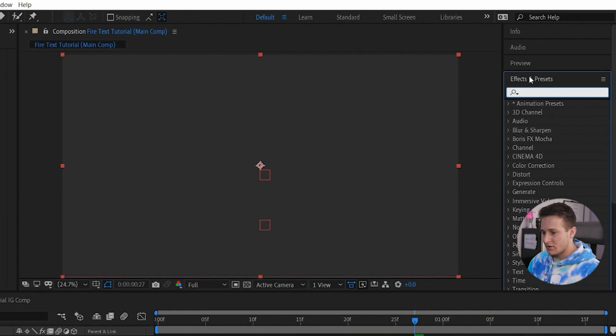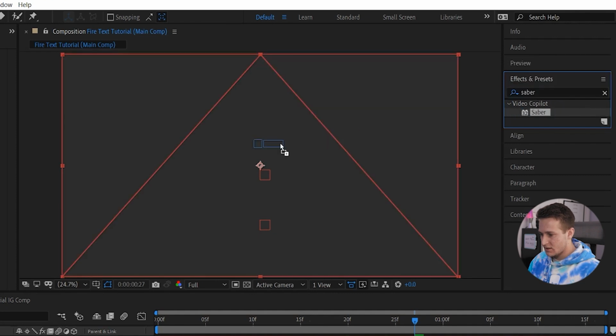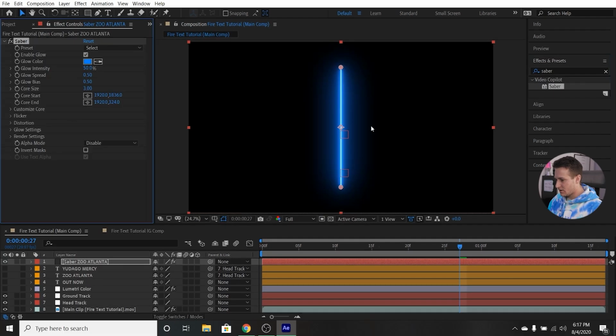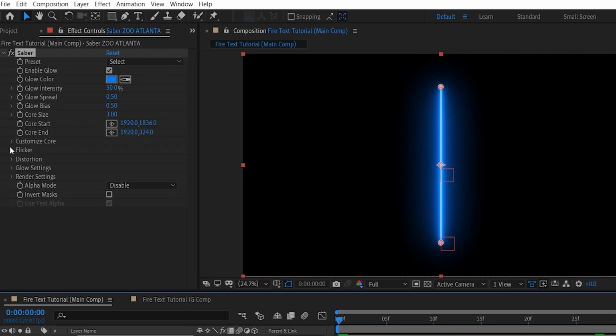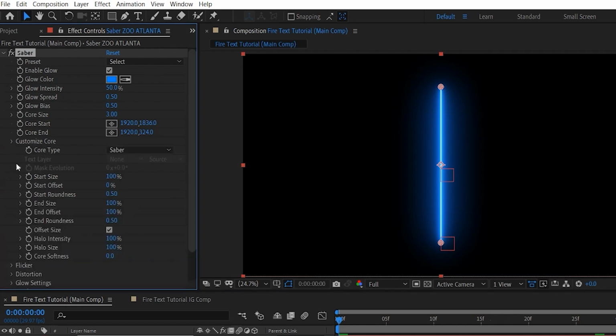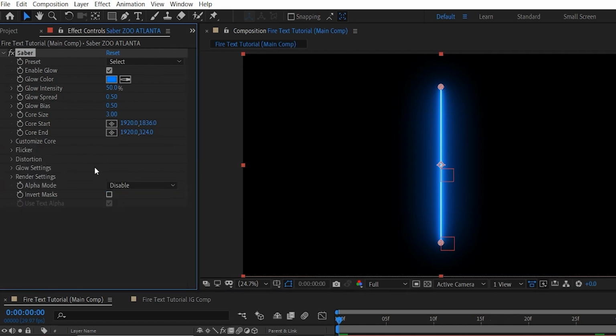What we're going to do, go under your effects and presets panel, type in Saber, just drag it on here. Once it loads, it'll come up like this, and you'll see literally a blue saber. Now on the left side here, you have an insane amount of options and customizability, so it can definitely be overwhelming. But I'm just going to show you the settings that I use to get the look that I wanted. But definitely feel free to manipulate any of the settings to your liking.